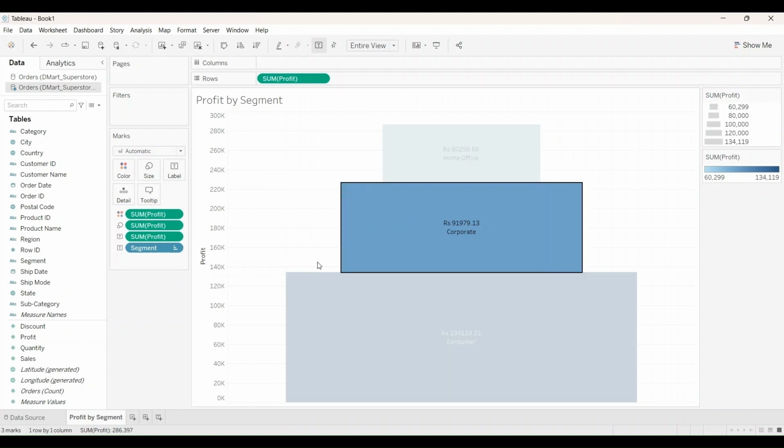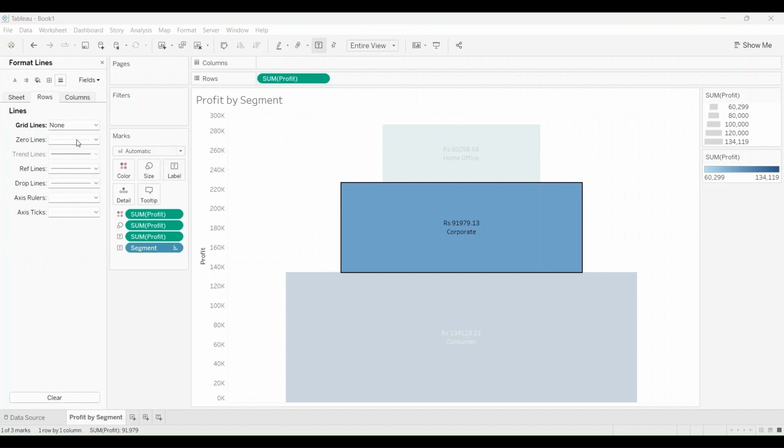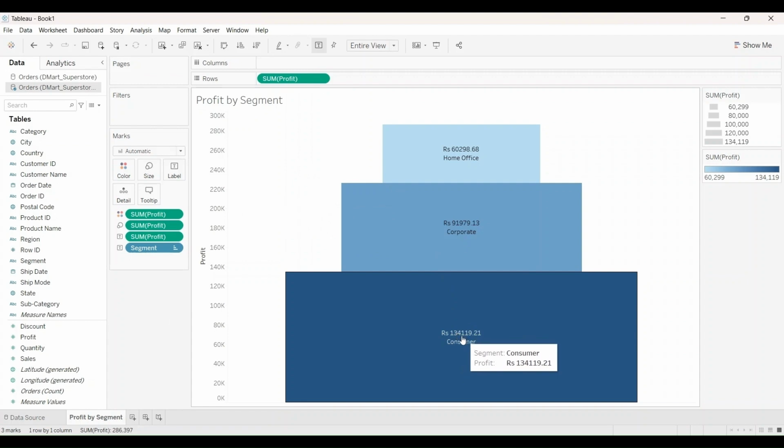Quick formatting for the sheet. I'm removing the grid lines to make it look clean. Clean grid lines from the rows. Yep, that's done. These values are still not readable to me. Let's format it more. Now for formatting, you can either right click and format from here, or individually you would have to format in the Label and in the Tooltip both.